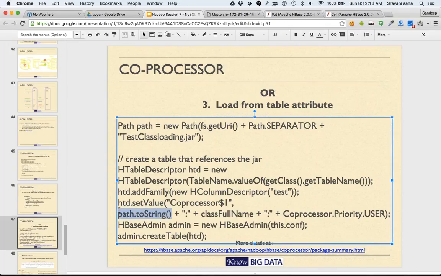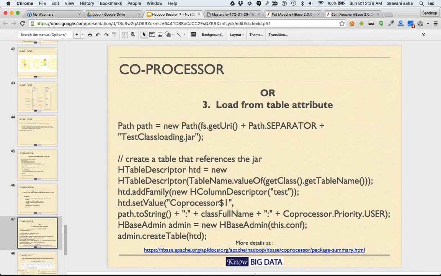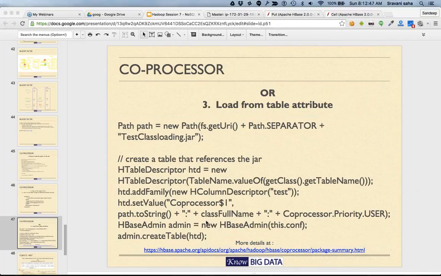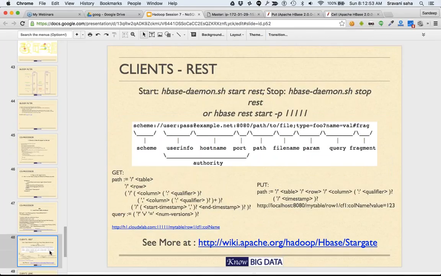You can see that we are mentioning that. For this particular table, we are specifying for this particular column family that the coprocessor is this. Okay, if you do not specify column family and we set this attribute on the table, then this coprocessor will get executed for the whole table. Right now it's going to get executed only for this particular column family. Alright, you can take a look at the coprocessor package summary.